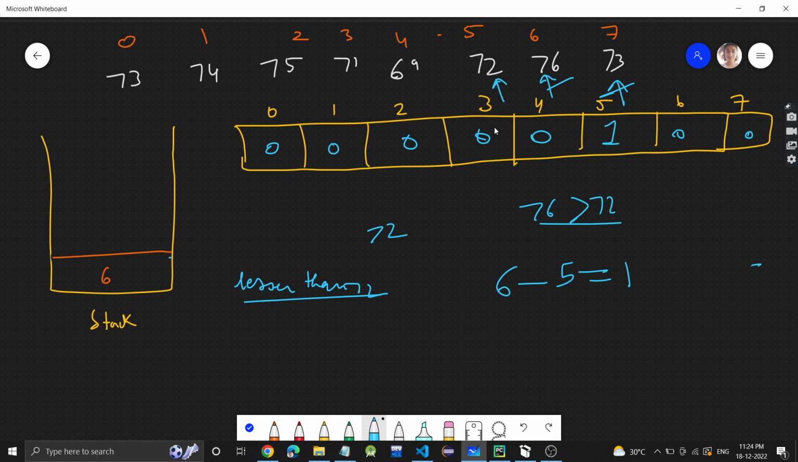Okay. Next, also don't forget to add this index here again, because this 72 might be a greater temperature for some other day. So for 69, 72 will be greater, right? So 5 we have to add in the stack. Okay, now let's go further.